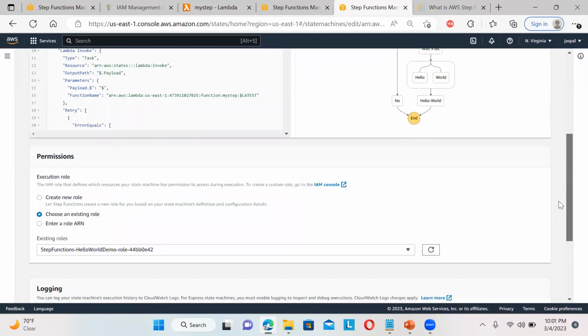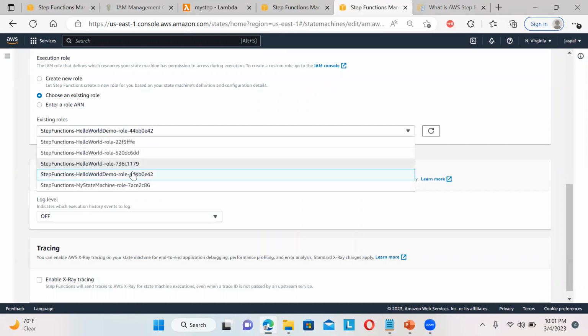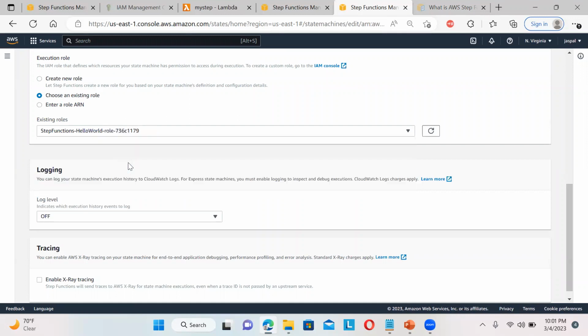So we can go down here. You can see over here, choose an existing role. So this was a role by default being created. Now this is my role that I have created earlier. So if I go to this role, I just want to show you the permissions. Basically, I have added the whole Lambda.